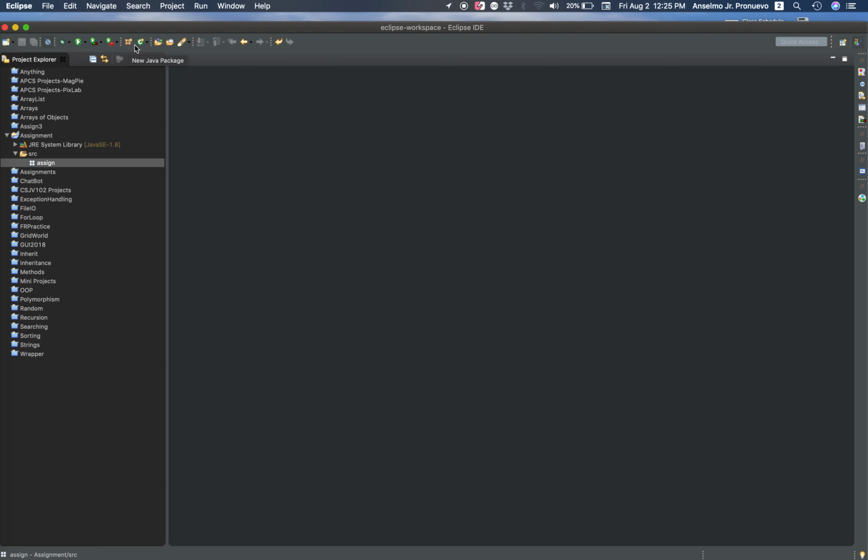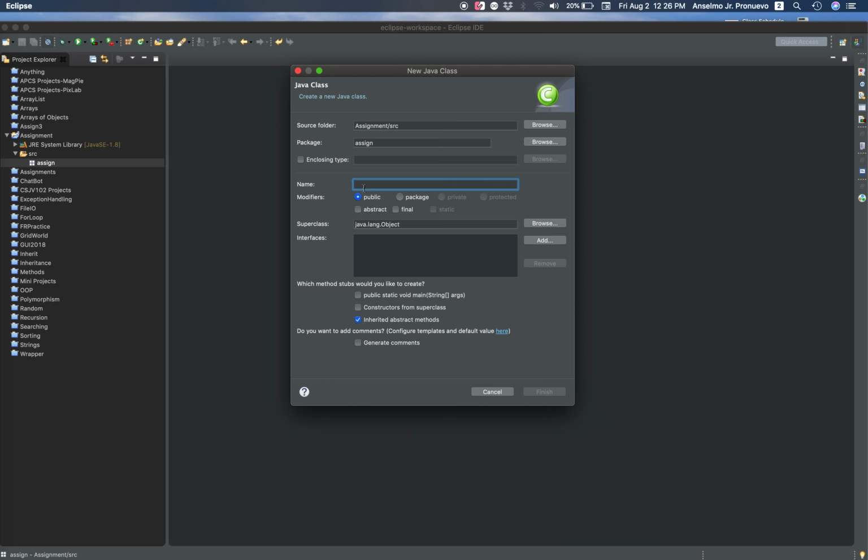Now right beside the new Java package icon, on its right you will see another icon called new Java class. So just click on it, and in the name box simply type the class name. Now by convention, again, a Java class starts with a capital letter. It should not start with a number, and it shouldn't have spaces in between.